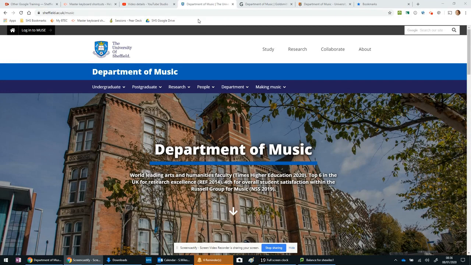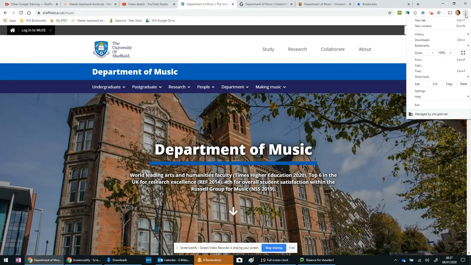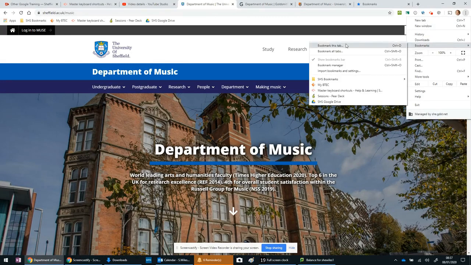And the way we do this, up in the top right-hand corner, there's these three little dots. We click on those. We go Bookmarks, and we go Bookmark this tab. Alternatively, I could press Control D if you're into keyboard shortcuts. Control D is the way to get here quicker.